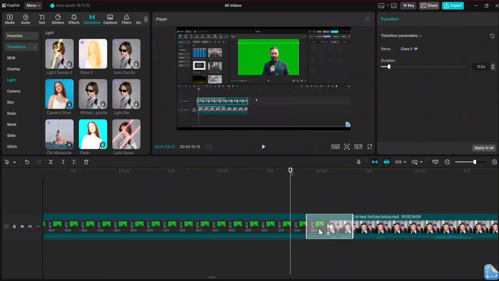If you want to change the transition duration, click on the transition. So here is the duration. You can increase the duration and you can decrease it.